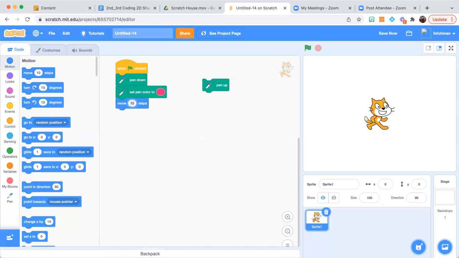Let's have him move 150 steps. You could do 100. I'm going to do 150.